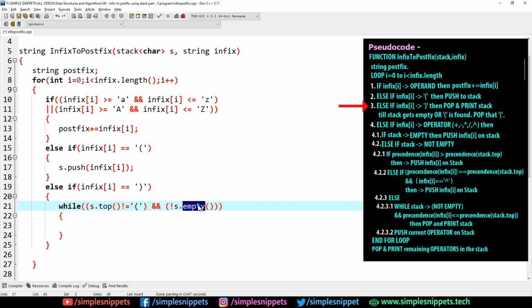Similarly, we are saying not stack empty, which means till the stack is not empty, this condition will always be true. Once the stack becomes empty, this condition will become false and the entire statement will also become false because there is an AND clause. So if any one condition out of the two becomes false, this while loop will stop working. That's why there is an AND in between and not an OR. In the pseudocode there is an OR, but the way we've implemented it is slightly different because we are using the opposite condition.